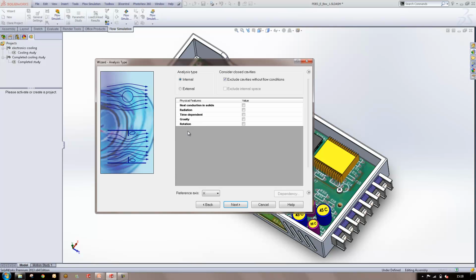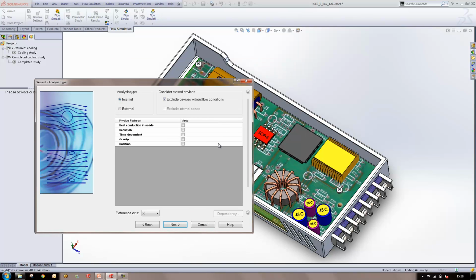And we've got a number of other options here as well. So we've got the opportunity to exclude cavities without flow conditions. So I'm going to keep that checked. And that's just in case we've got any internal volumes inside any of our components here, and we're not interested in analysing what air inside there is doing, so we can ask SolidWorks to ignore them because they haven't got flow conditions. We can also check any one of these boxes to include any particular physical phenomena. So we've got heat conduction in solids, which is something we're going to tick.